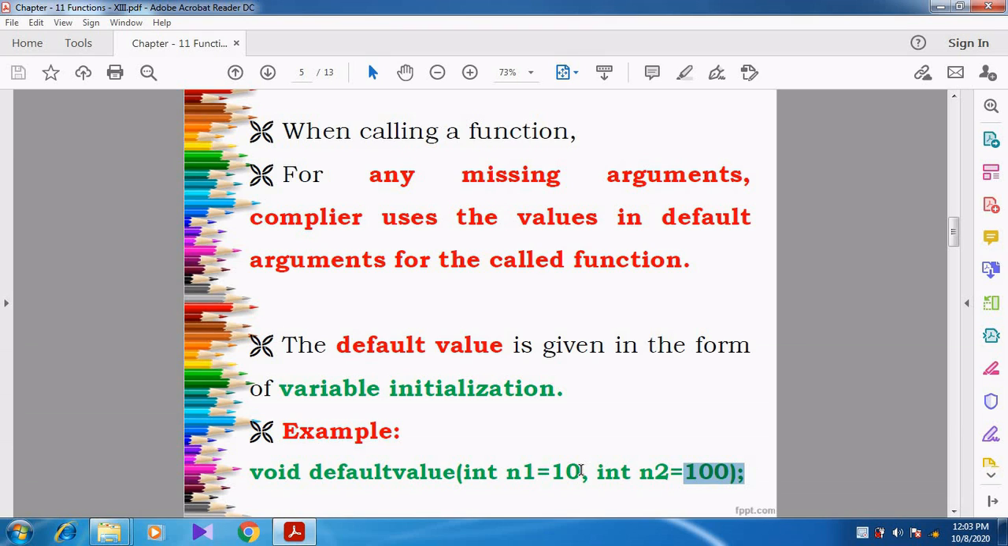You just see this line, int n1 equal to 10. This is called initialization. The variable is declared and the variable is assigned some value. Like that, int n2 equal to 100. Declaration and assignment, both given together, form variable initialization. This is how we give the default value for the arguments, that is, for the formal parameter.